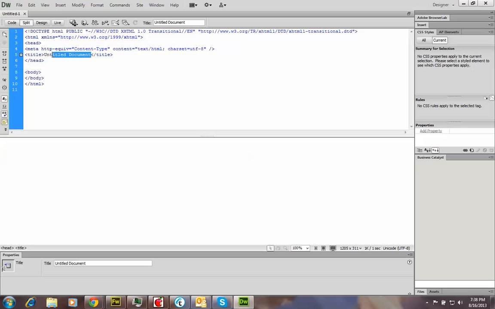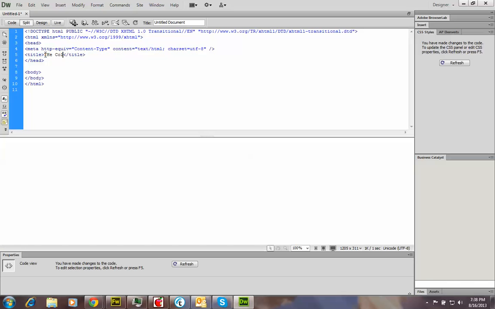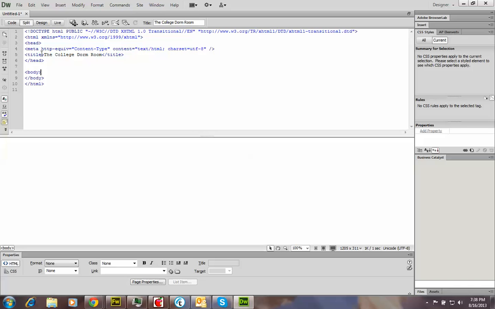There we go. Okay, that way we have the page. So now that's what our page would be called. Now in the body of the page is where we're going to insert our image.